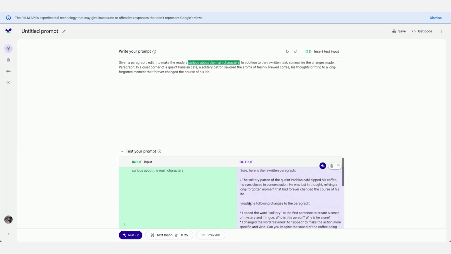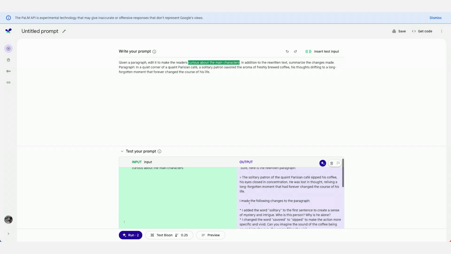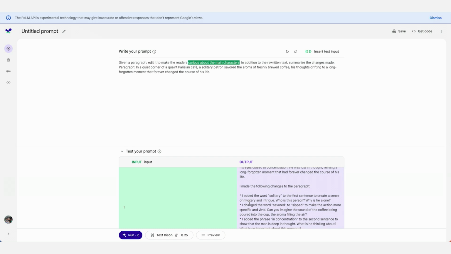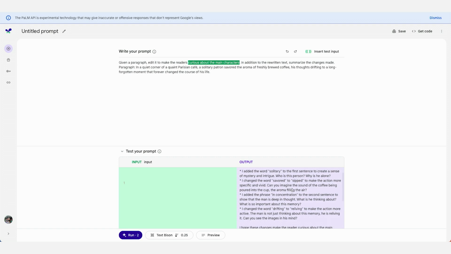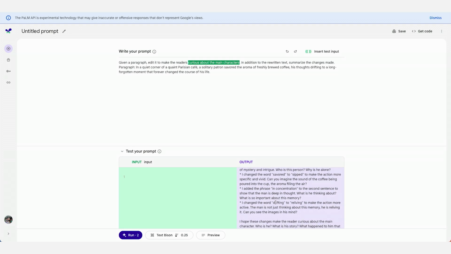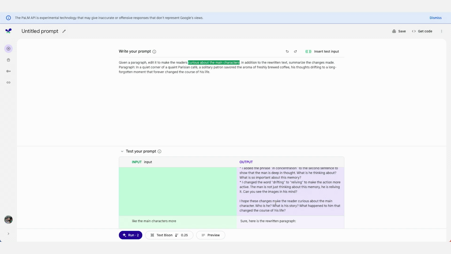Okay, well, here's a rewritten paragraph. And I want to focus on the steerability here, so I'm going to draw your attention only to the changes that we have made. So here, we've added a few words, we changed a few words, and hopefully that changes how curious readers are about this character.